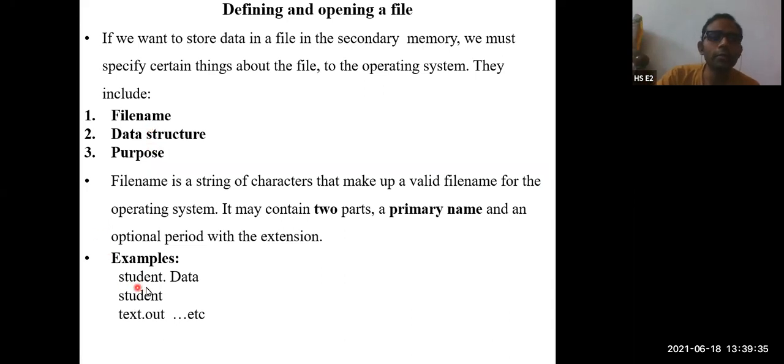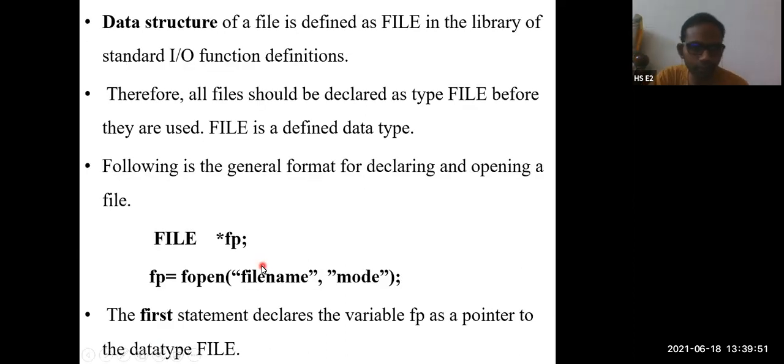Here primary name represents the name of the file, then a period or a dot is optional, and the extension is also optional. Similarly here, this is also a file name without a dot and an extension. So these are some of the things that we have seen in the last class.